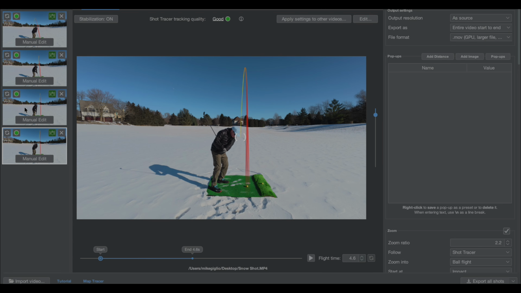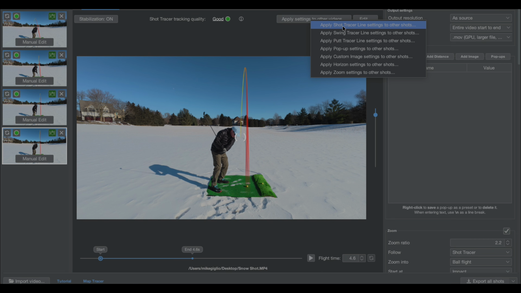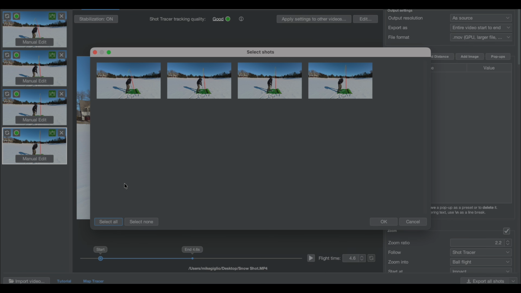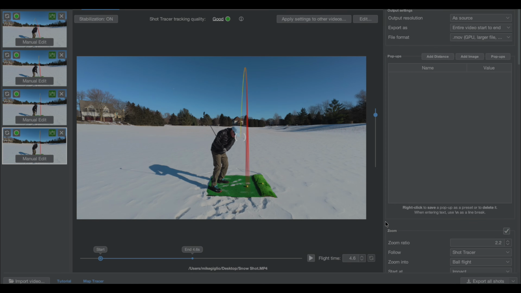So what we can do is we'll apply all these settings to all the shots. So we're going to select all, and so that zoom in feature will apply to all of them. So we just applied the zoom in feature to every one of them. Then we're going to back out here and we export the entire video start to end. So when we export it, it'll keep it in order, and you'll be able to keep all the voice and all the talking will go with it.